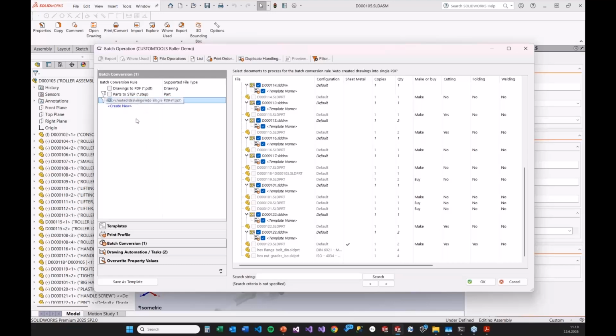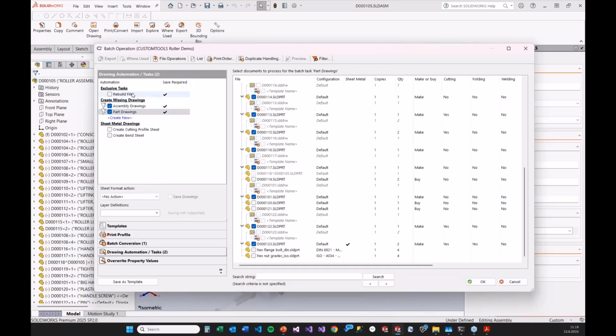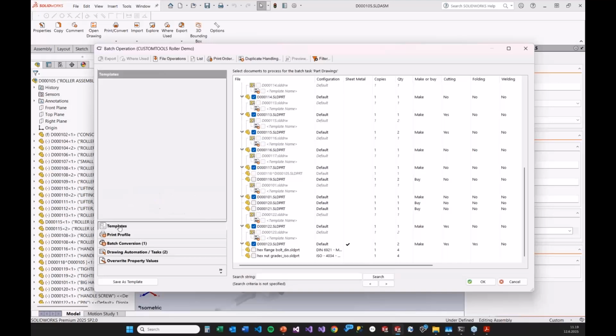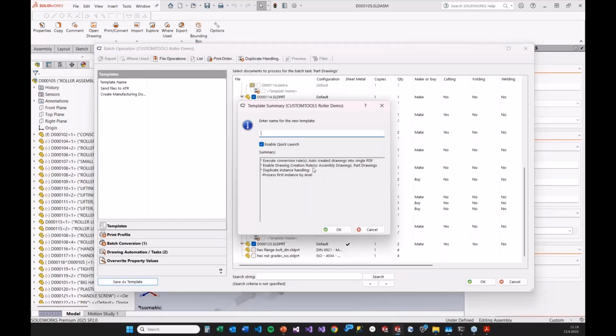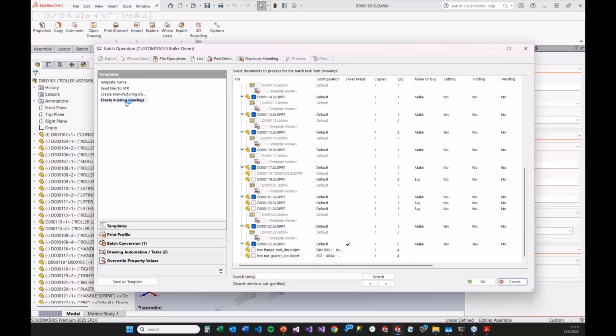So now we have defined the rule and a few tasks, actually two. When we want to reuse this and don't want to select all of these again, of course the definitions stay in the profile, but there are a few things to remember to click. We can activate the templates and we can save the current selections, which you can verify in the summary list, as, for instance, create missing drawings. Okay, and we now have it here in available templates.